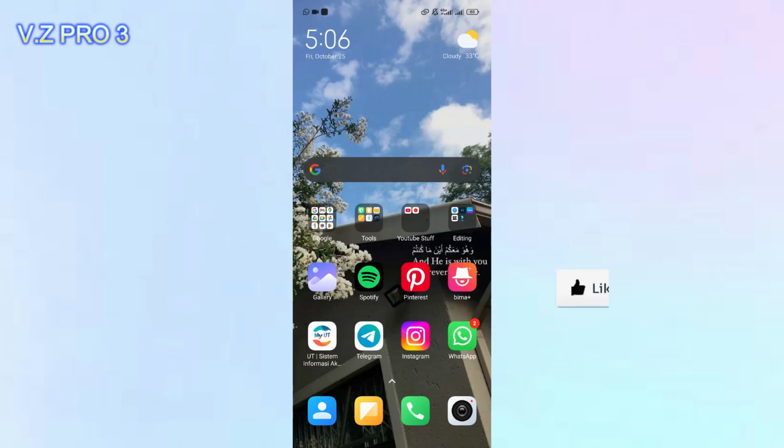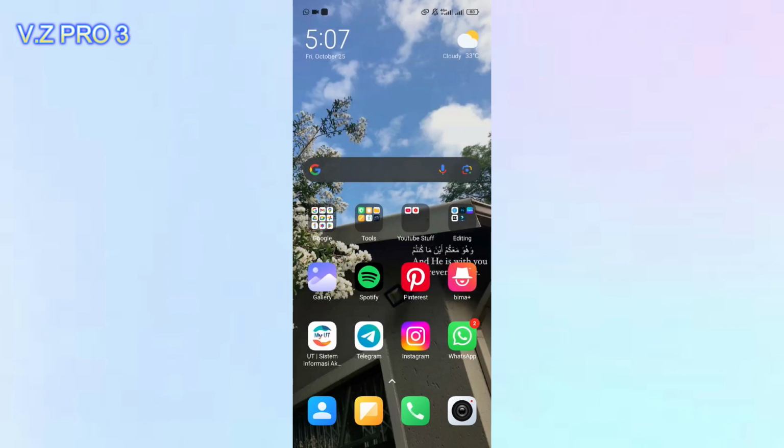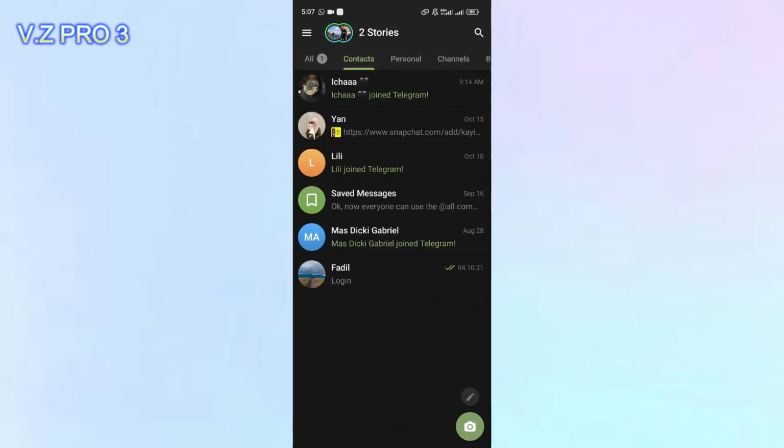So, let's go! Archiving chats doesn't mean that you delete the chat. Rather, it's a way to hide them so that they are not visible on the main screen. In my previous video, I showed you how to archive chat on Telegram. And now, what if you want to show the chat again? You want to unarchive the chat?